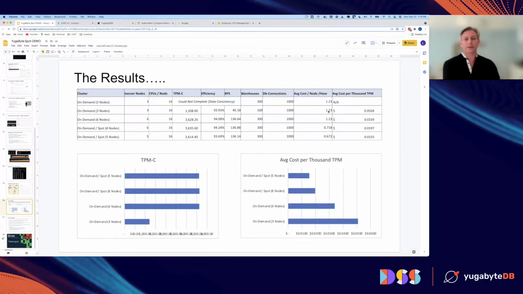Remember, we saw that based on our first diagram. So it ends up being 5 cents per 1,000 transactions if we do the math. So if we did the algebra, how does that look for 6 nodes?